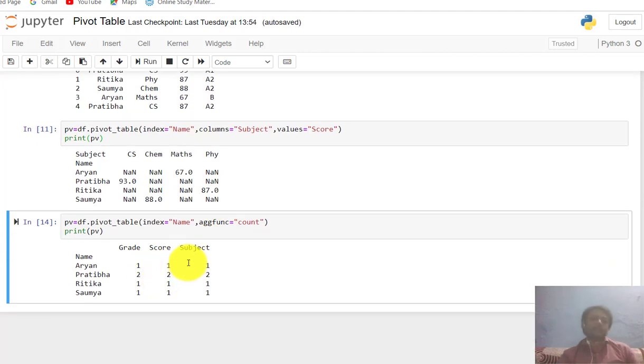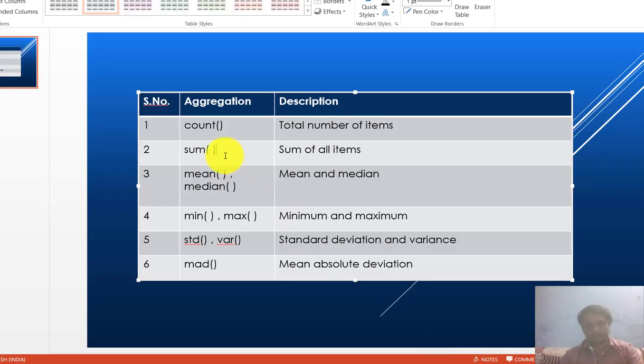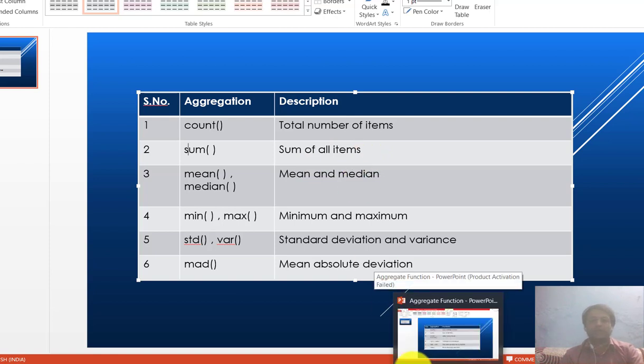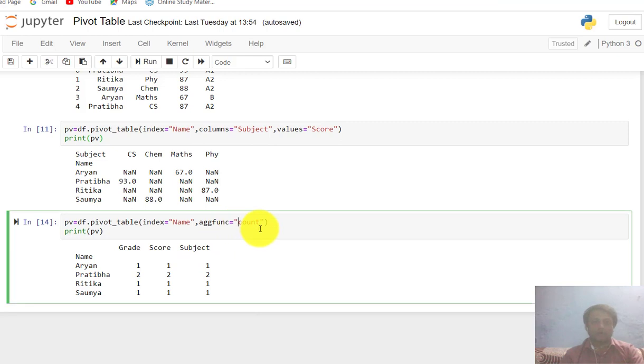So this is the operation performed by the count aggregate function. Clear? So you can use other operations also, and the next aggregate function is sum. The purpose of the sum method is to total all items, which means to count it. Sum is a numerical operation, so it will perform only on numeric values.